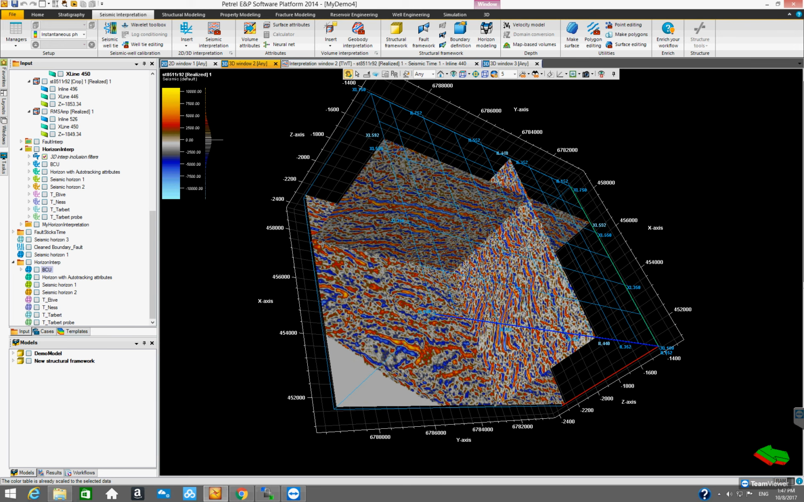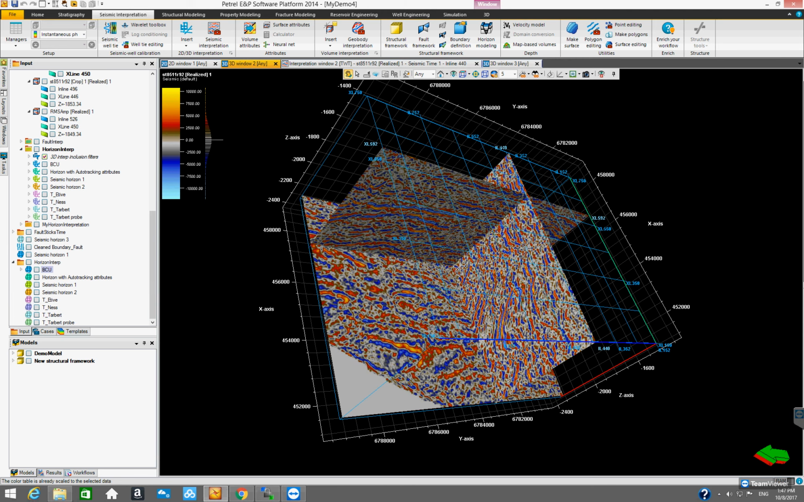Another thing is that not every attribute has a specific geological meaning, right? We want to pick the ones that are not just a random mathematical transform, but have specific geological and geophysical correlations with the structure.